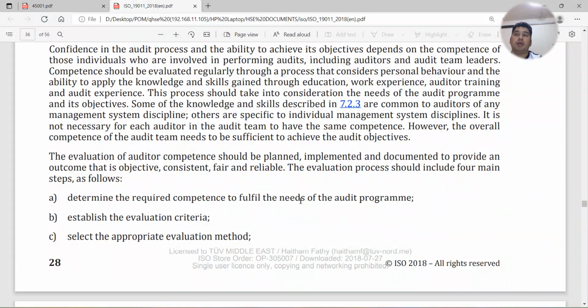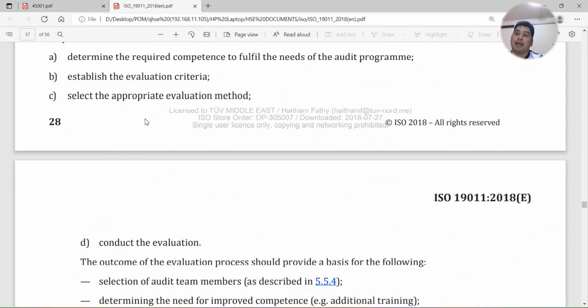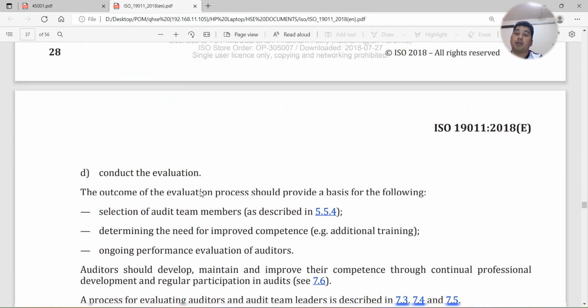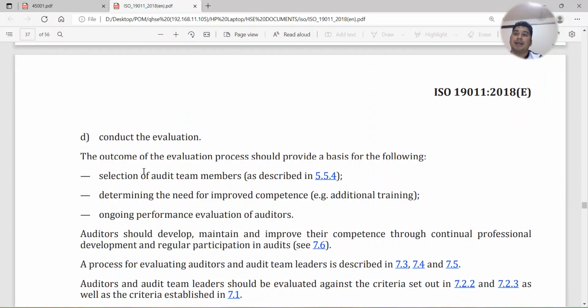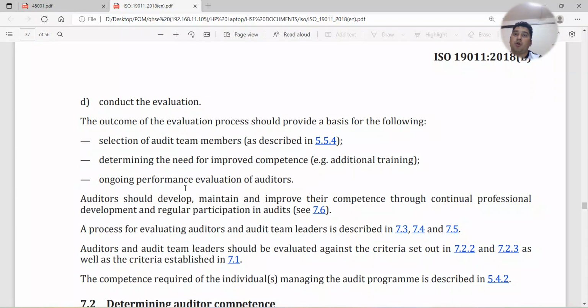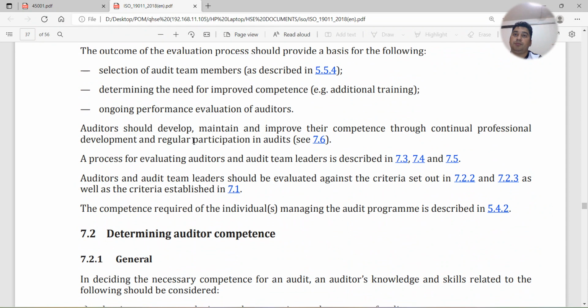Determine the required competence to fulfill the needs of the audit program. Establish the evaluation criteria. Select appropriate evaluation methods. Conduct the evaluation. Now you have to conduct the evaluation. Selection of audit team members. Determining the needs of improved competence and ongoing performance evaluation for auditors. Auditors should develop, maintain and improve their competence through CPD, continuous professional development, and regular participation in audits. That is one of the ways of making sure that they are up to date with the requirements.